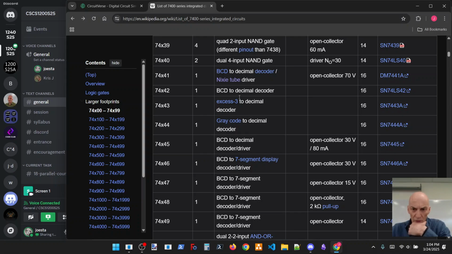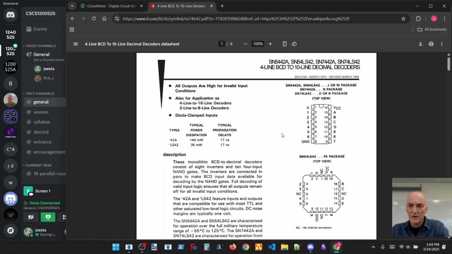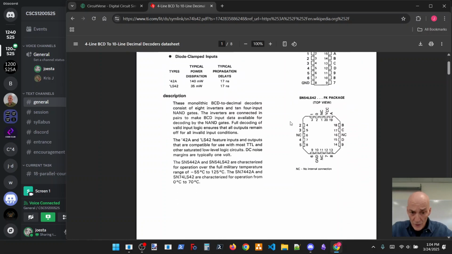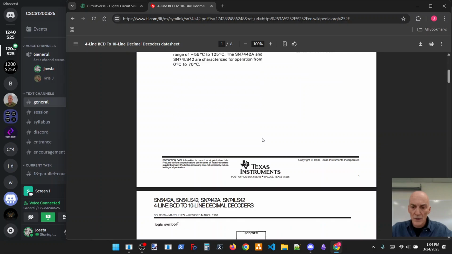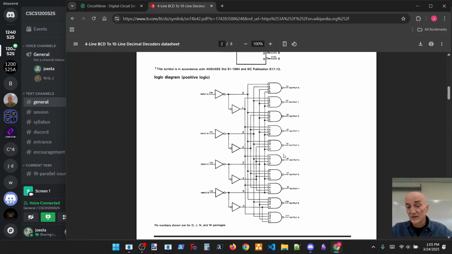Then there's a BCD to decimal decoder. Probably if we look at that one. We see, okay, here's the data sheet. 4 lines coming in, so it's basically a 4 to 10 decoder. They give us the pin out here, and then a version of the chip, and then we can actually see some of the logic inside of it. So again, some data sheets are kind of skimpy, but sometimes they give us more information, and we can see the logic inside there, which might actually look kind of familiar.